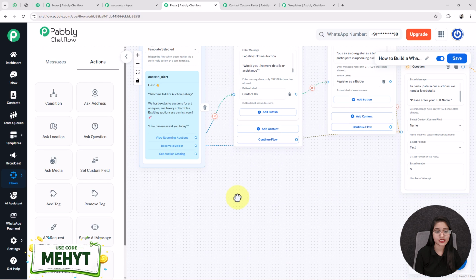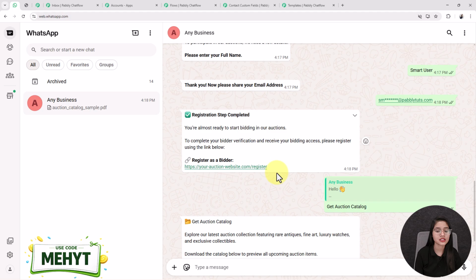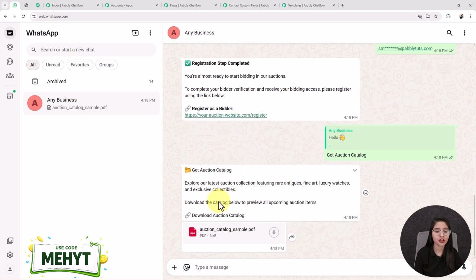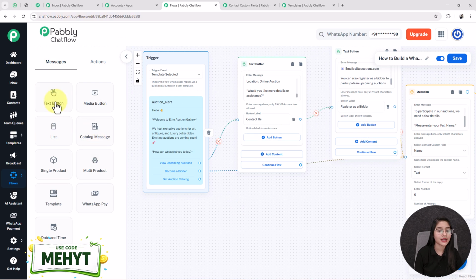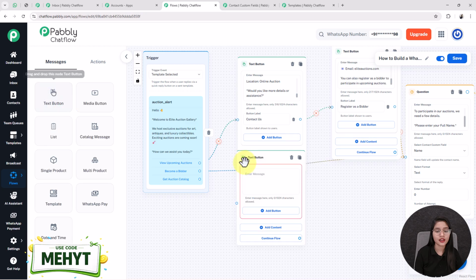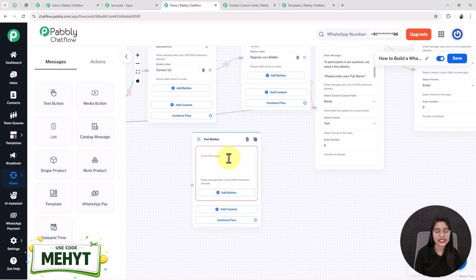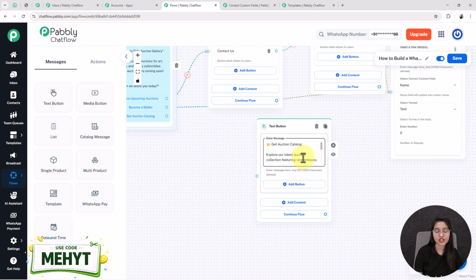Now the next button is the get auction catalog. When my user will click on this button, then my bot will reply to them by sending them this type of message, that is get auction catalog and one sample catalog PDF. So for that, I am clicking on this messages option and selecting the button type as text button. After that, I am entering the message in this enter message box as get auction catalog. Download the catalog below to preview all upcoming auction items.